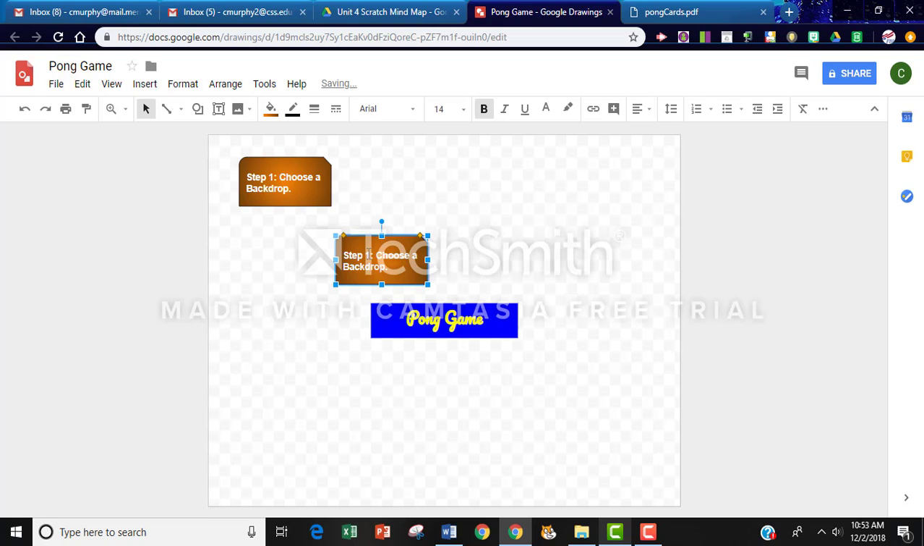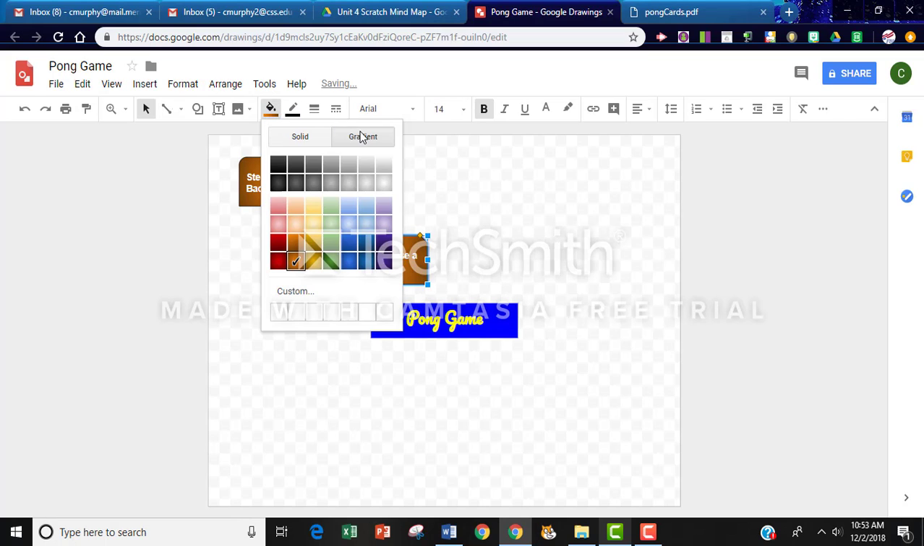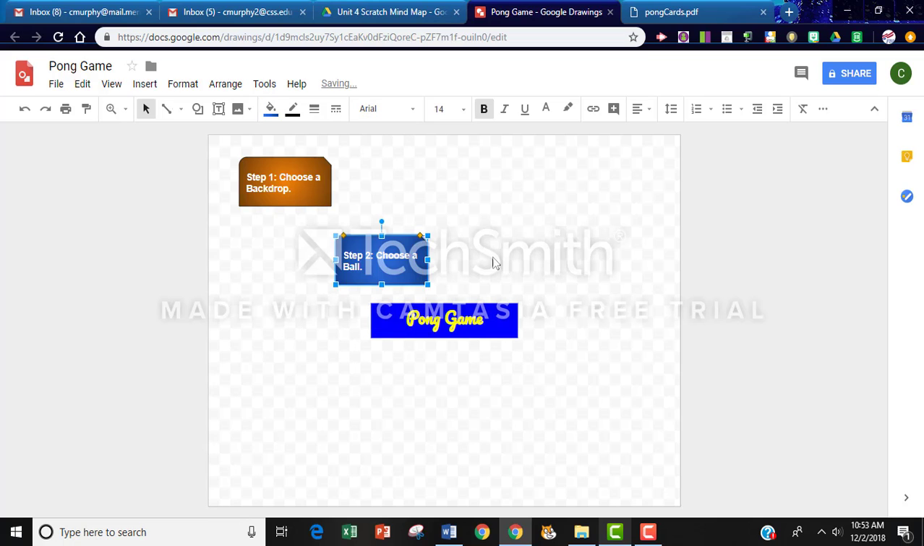I'm going to go in and change step 1 to step 2. It says choose a backdrop. Well, this should be choose a ball. I can change my font color or my background color. So now I have step 1 and I have step 2.